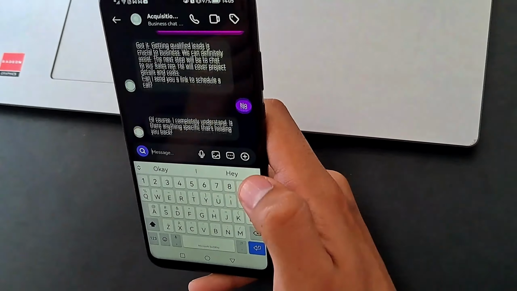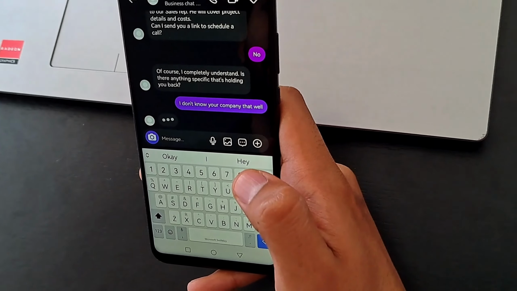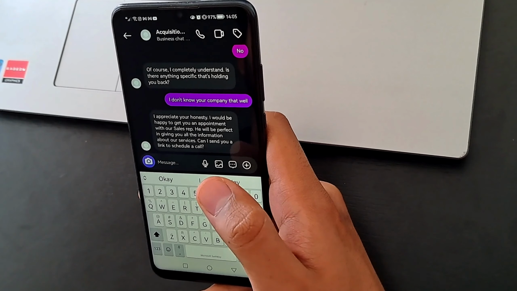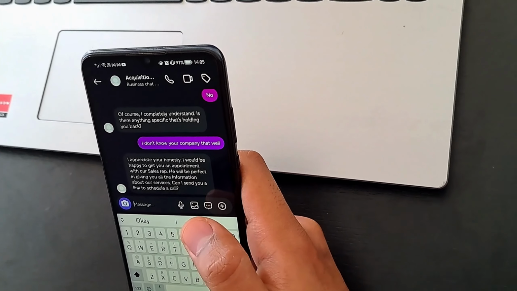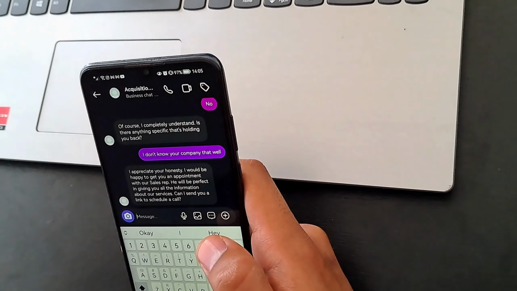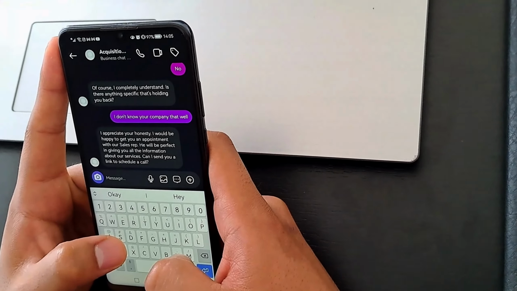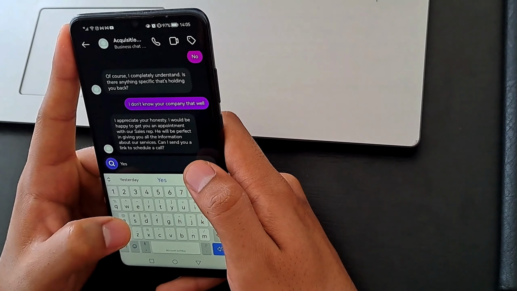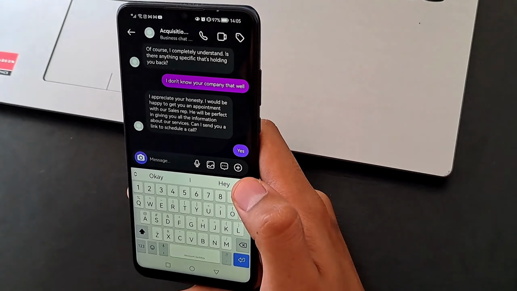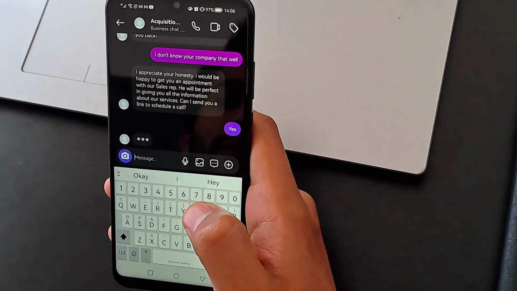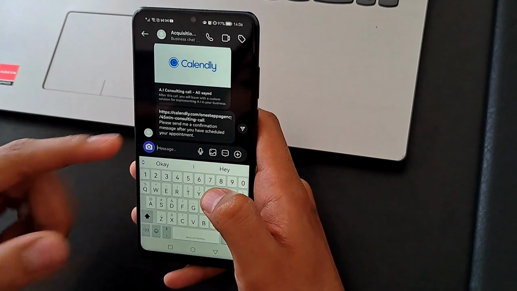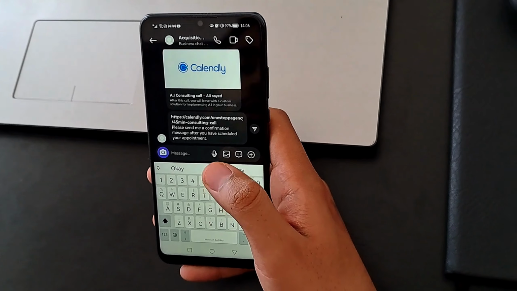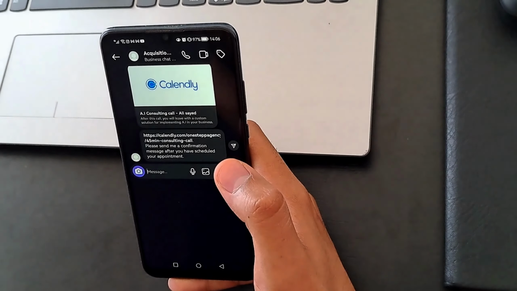Okay, and then I said, I don't know your company that well. It says, I appreciate your honesty. I'm happy to get you an appointment with our sales rep, and he'll be able to give you all the information, which is brilliant. You can see that it's a conversation and it's not an automation that's just popping out questions. And then it goes ahead and sends us the calendar link. So let's go ahead and build this out exactly so it can perform in this way.